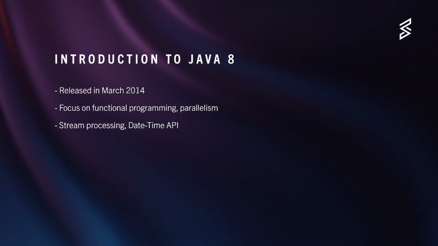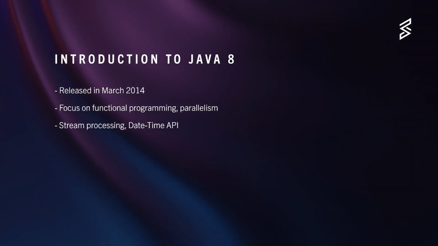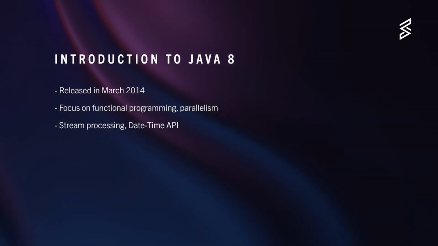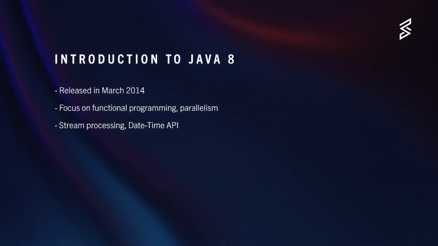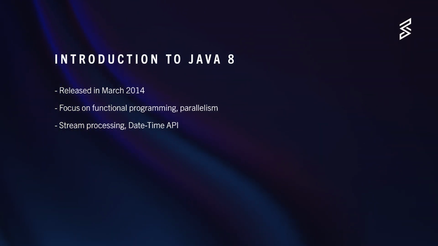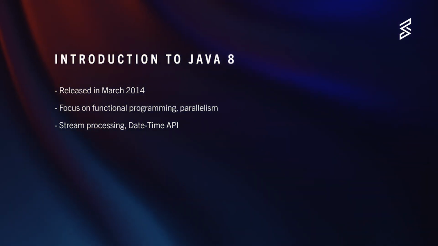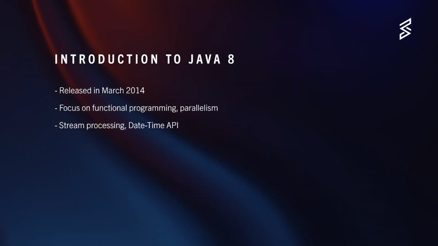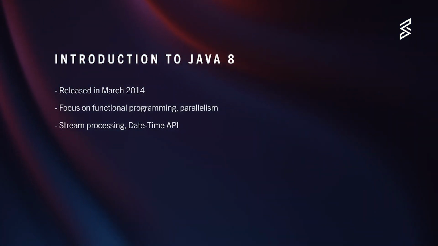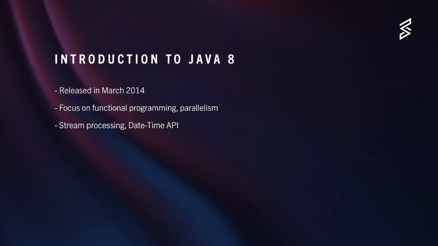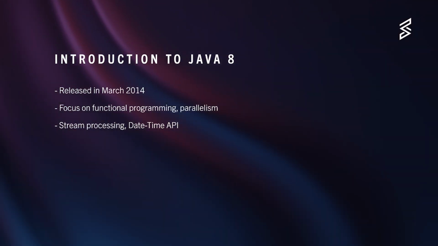Java 8 was released in March 2014, marking a major evolution in Java programming. It introduced features that aligned Java with modern programming paradigms, especially functional programming. The key focus areas included Lambda expressions, the Streams API, default methods in interfaces, and a new datetime API.